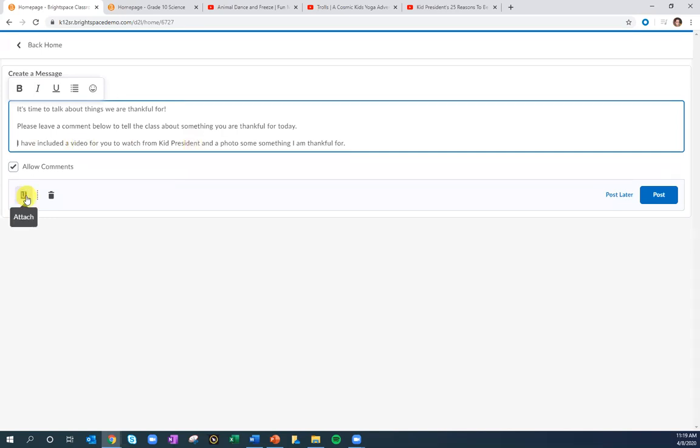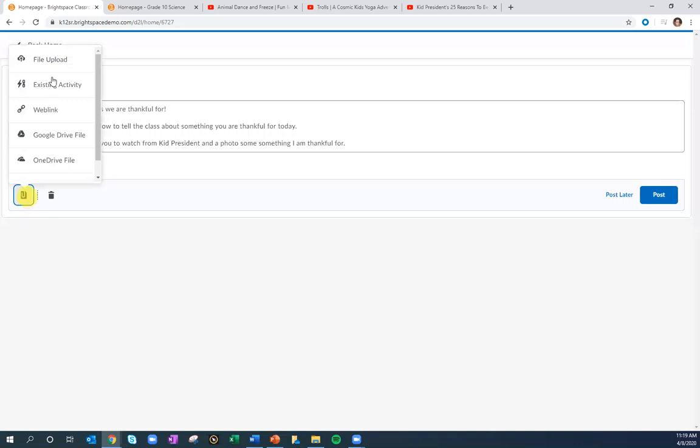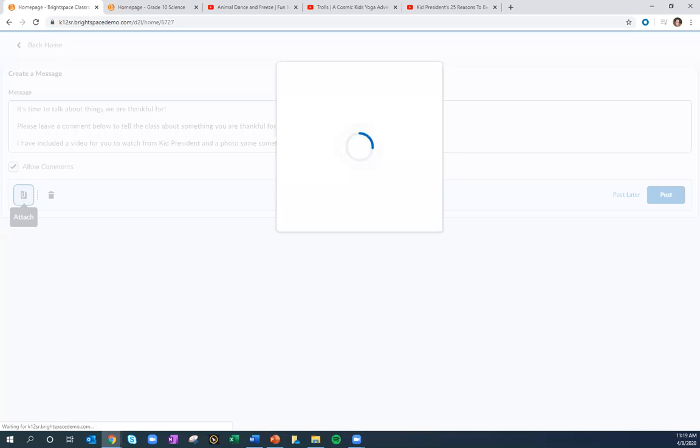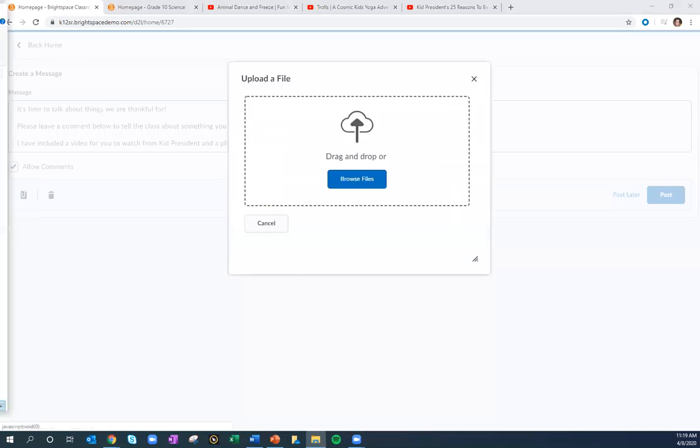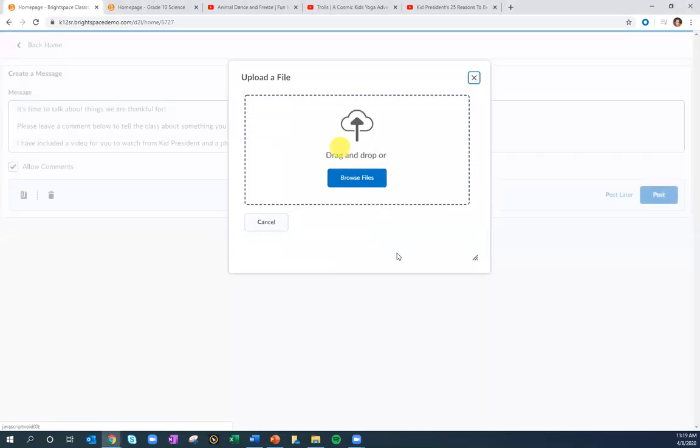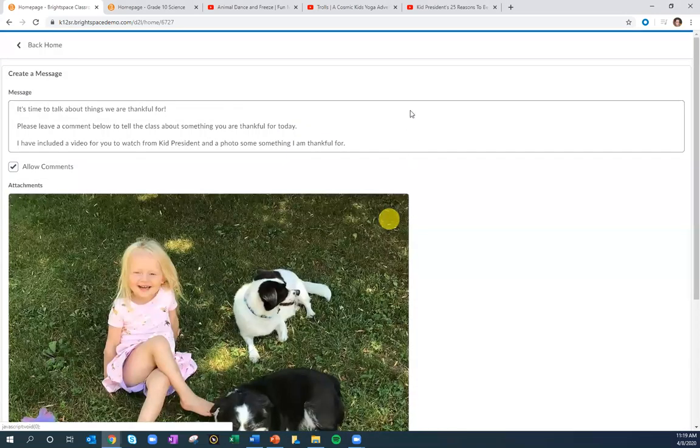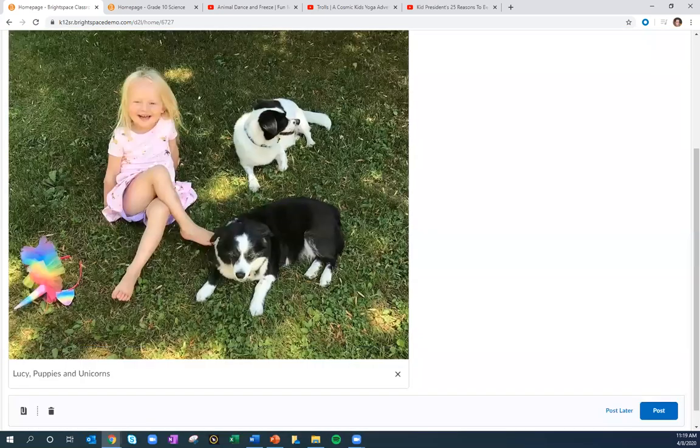So I've said in my content here that I'm going to add a video as well as a photo. So what I'm going to do is come into my attached file here, and I'm going to go to File Upload. I'm going to pull in a photo here of something that I am grateful for. So there's my niece Lucy and my dogs, as well as a unicorn headband. And that's what I'm excited and thankful for here.